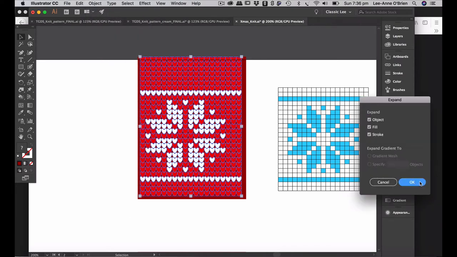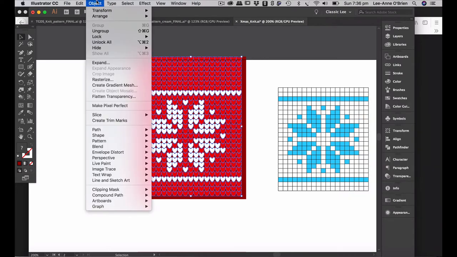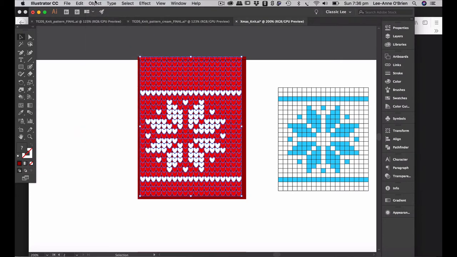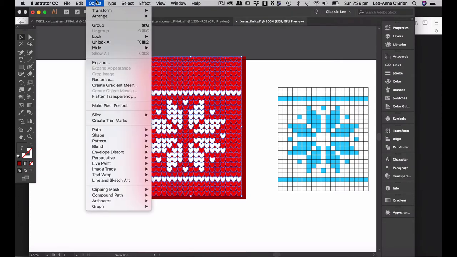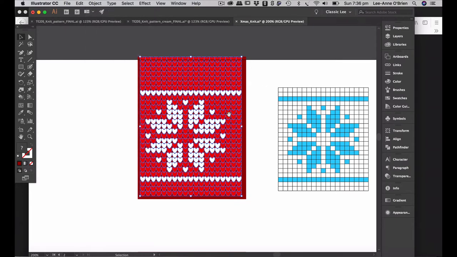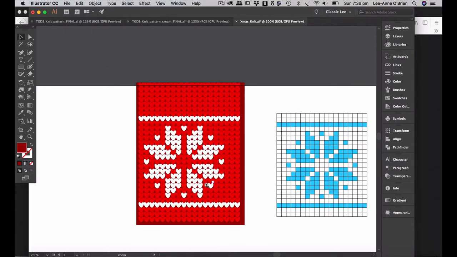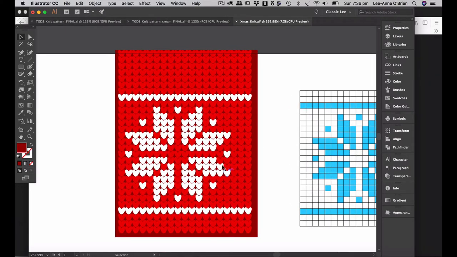Go Object, full stroke, okay. And then what you want to do is just ungroup them. Ungroup, ungroup, until your ungroup no longer shows. There we go. And then we're going to draw a rectangle around that to create our pattern.